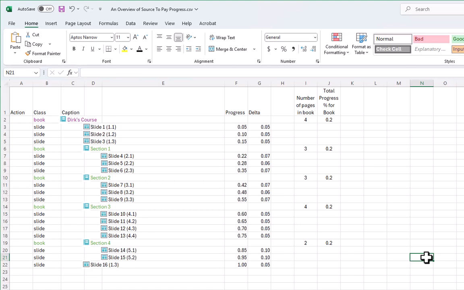So if you're ever wondering where these percentages come from and why they don't seem to make sense, this is why. I hope you find that useful.